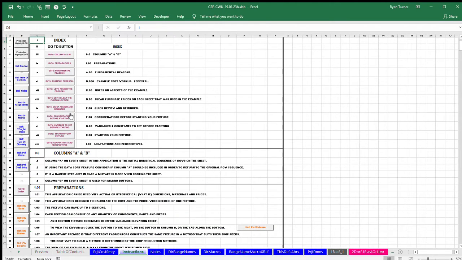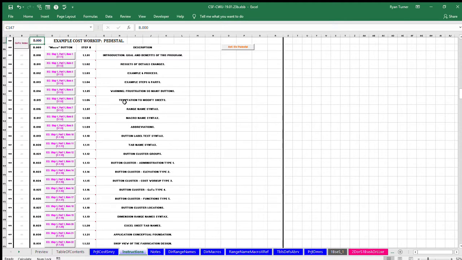The index on this instruction sheet is an example. To go to the index, click the GoTo Index button. To return, click the GoTo B000 Instruction Example button. To view all the GoTo macros, enter key sequence Alt WMV and scroll down to the GoTo listings.